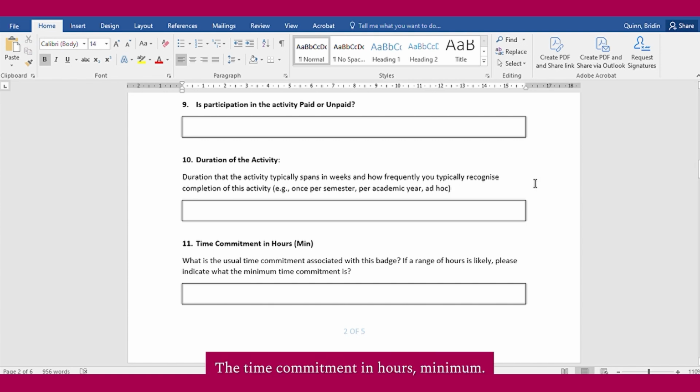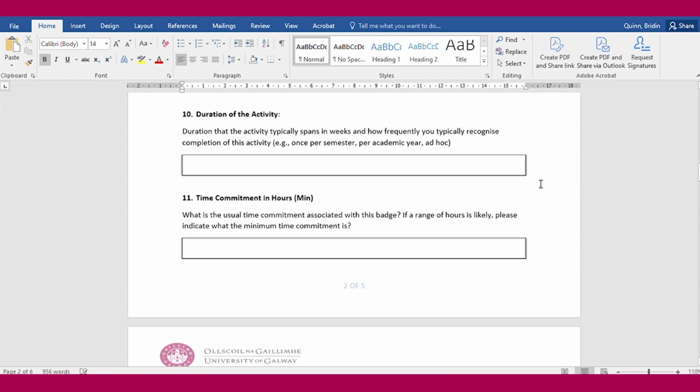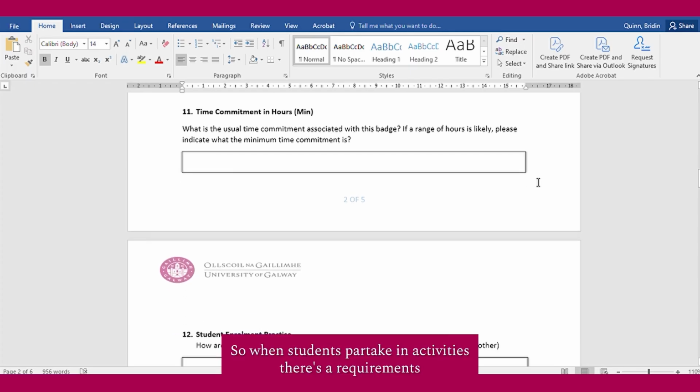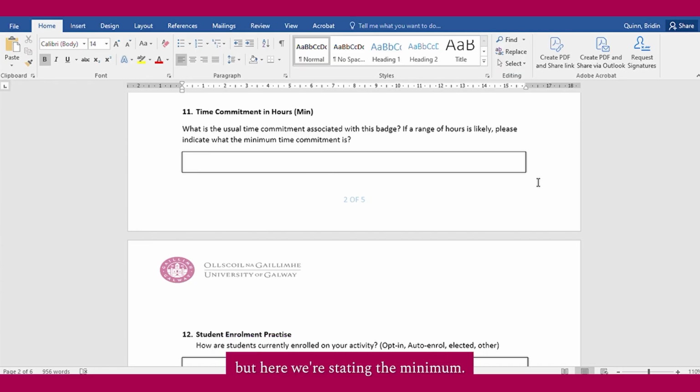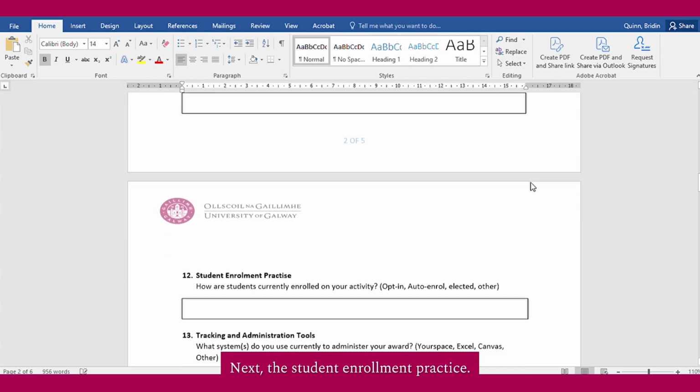The time commitment in hours, minimum. So when students partake in activities, there's a requirement that each digital badge must be a minimum of 6 hours. However, a number of our digital badges are in excess of that, but you have to state the minimum number of hours that a student must complete in order to meet the criteria to reach the badge. Several students pursuing that activity will in fact contribute several more hours than the minimum, but here we're stating the minimum.